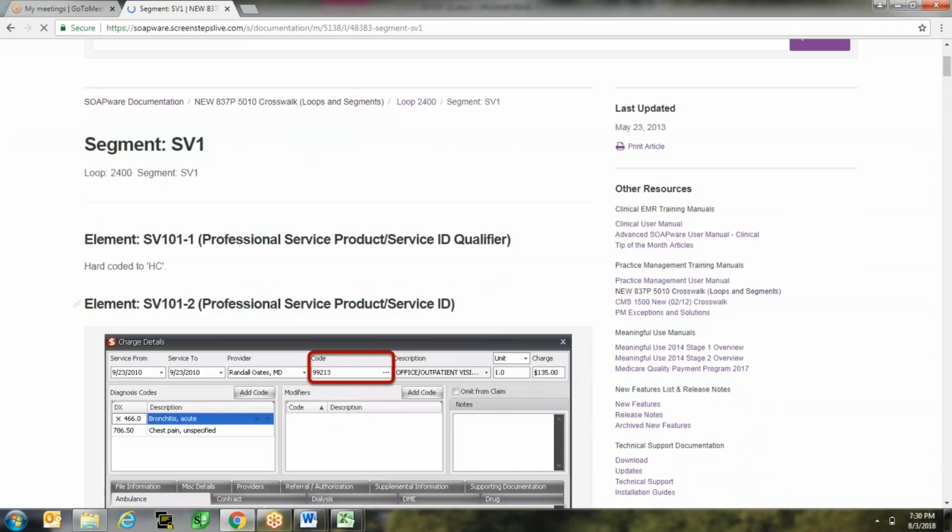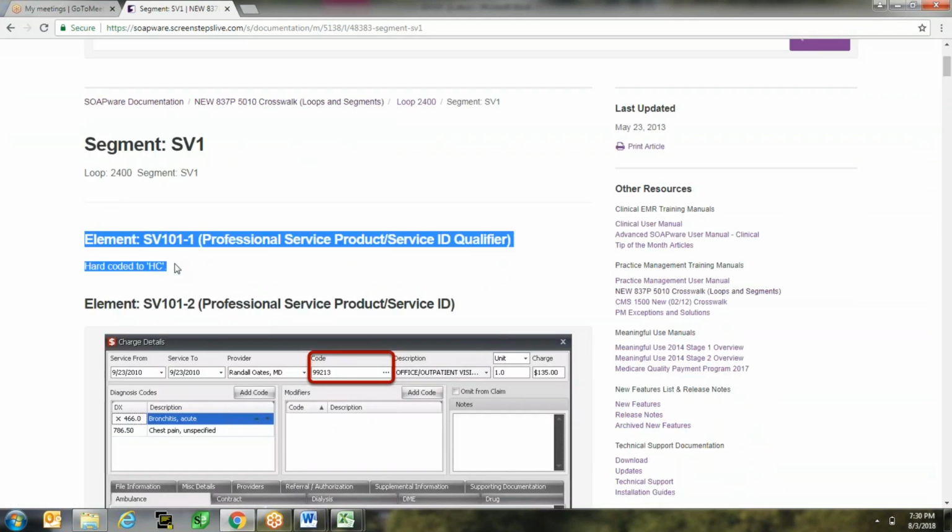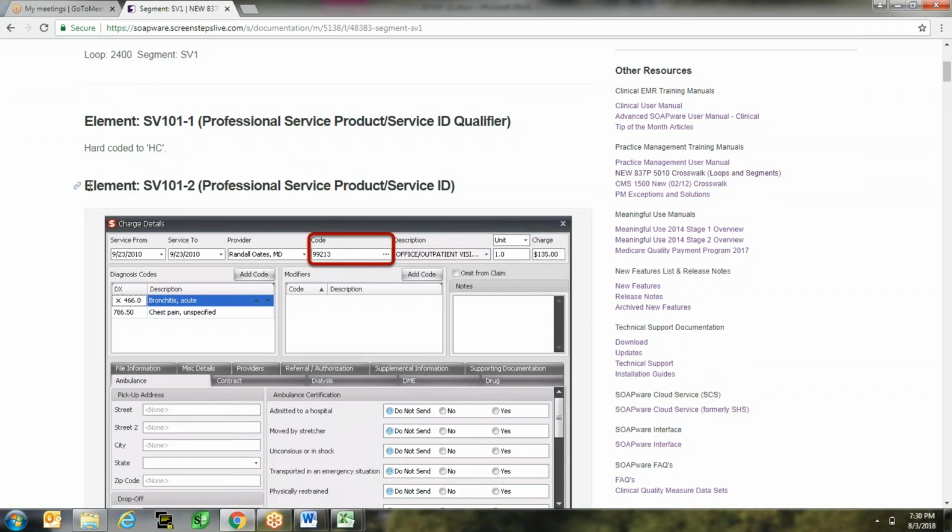Let's click on SV1. It says SV101 is hard coded to HC. SV101 second part is the service ID, the professional service product or service ID. The ID code for procedure code, the service provided, the medical service provided or the treatment rendered to the patient is the code. What is that? The ICD code. So if the ICD code for anesthesia is found in this segment, make sure it is reported in minutes. And for being reported in minutes, the qualifier needs to be MJ.